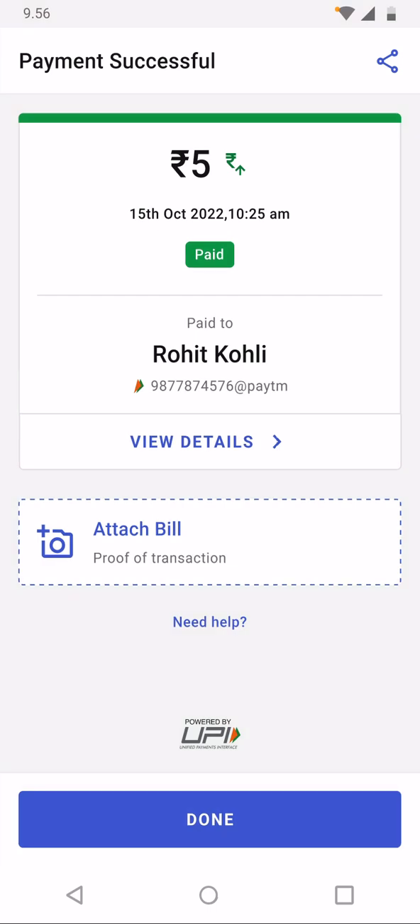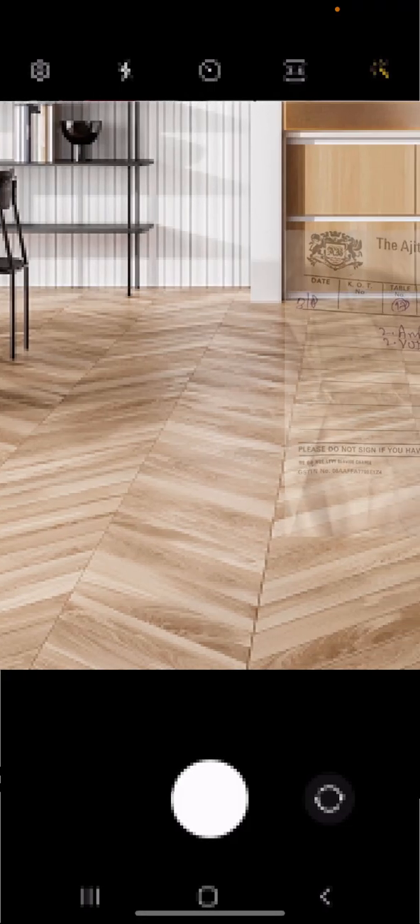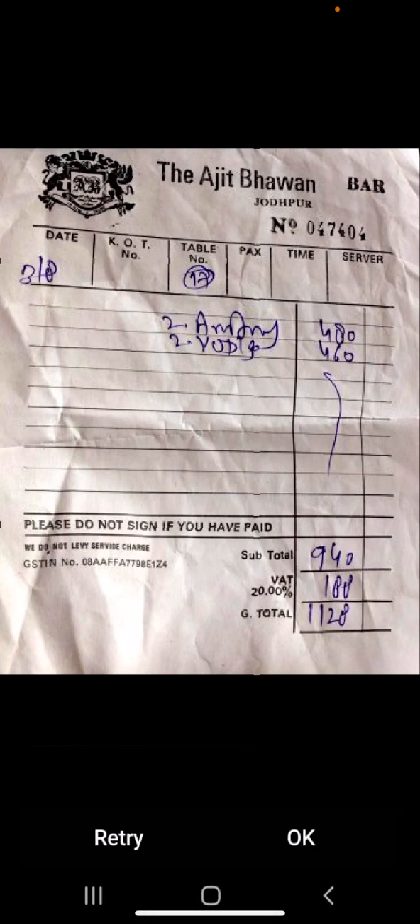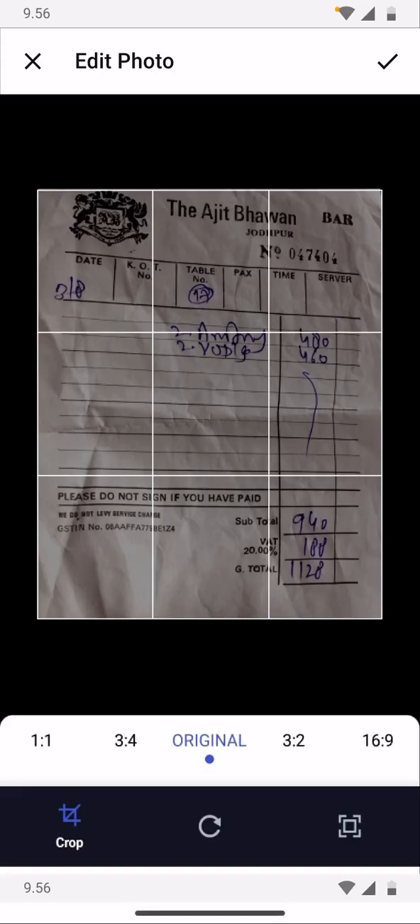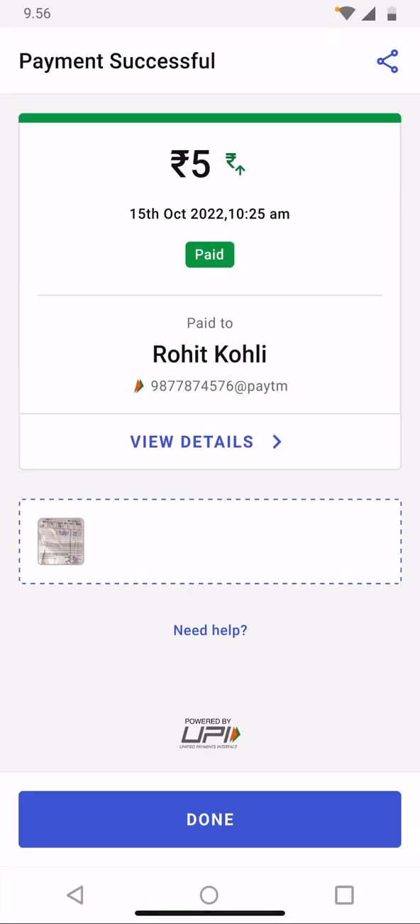If you want to add a bill, you can add a bill. And yep, we are done. This is how the whole payment system works.